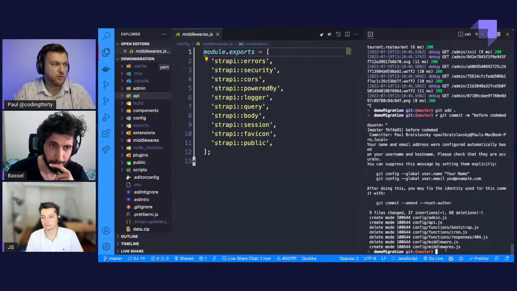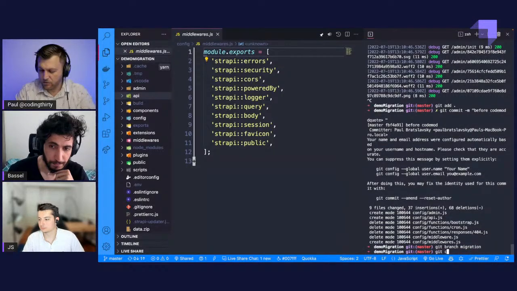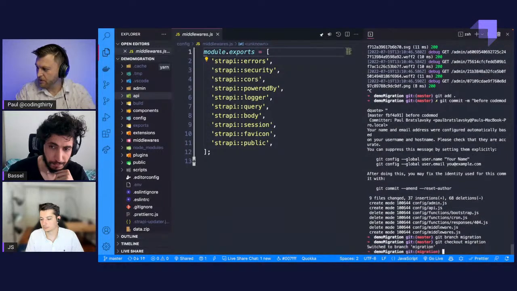And so what I'm going to do is create a new branch before running the migration process. So I'm going to do git branch. Let's call it migration. So git checkout migration. And so now we are in our brand new branch. We updated our config folder.